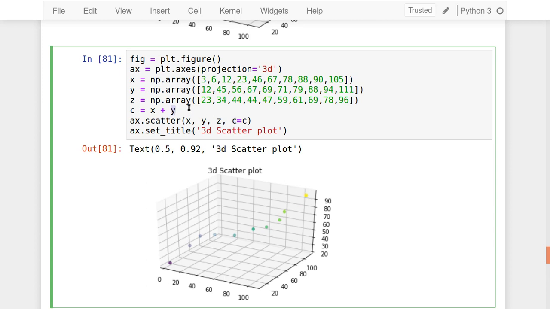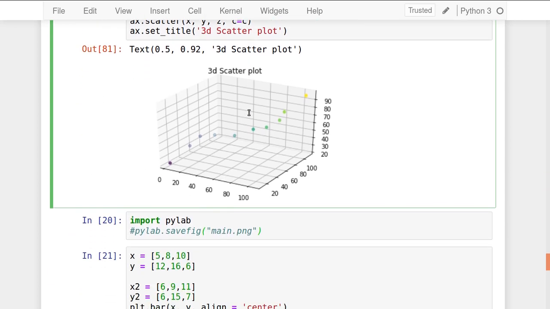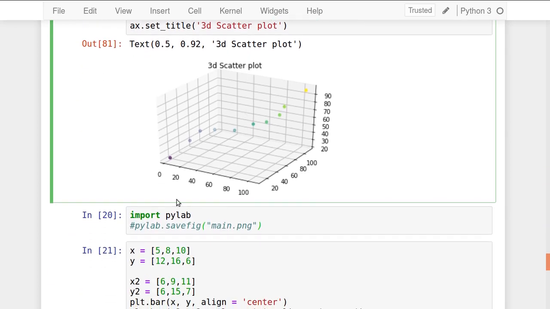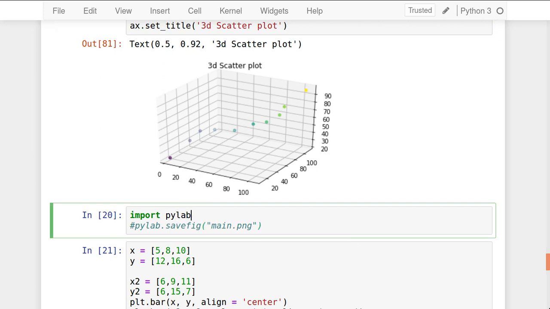It creates a number here by x and y's addition, and accordingly the colors are different for the dots presented on this 3D scatter plot. Okay, now before actually going to the next program, I'll just show a simple example.